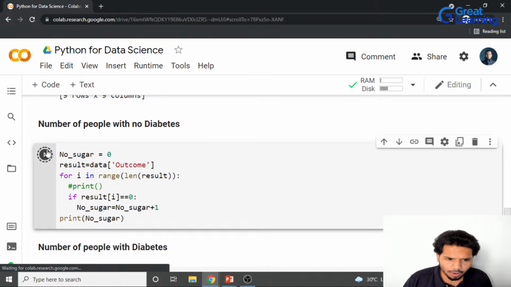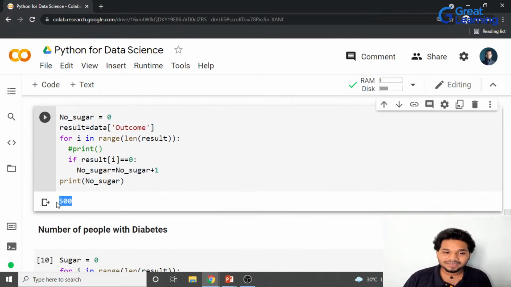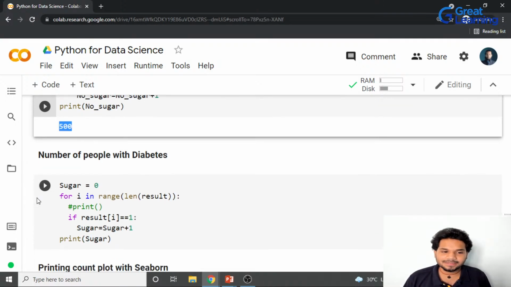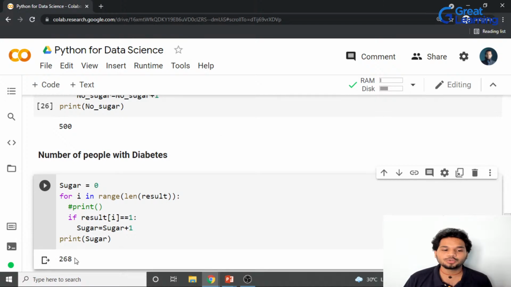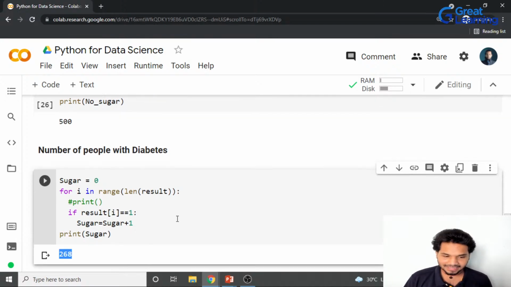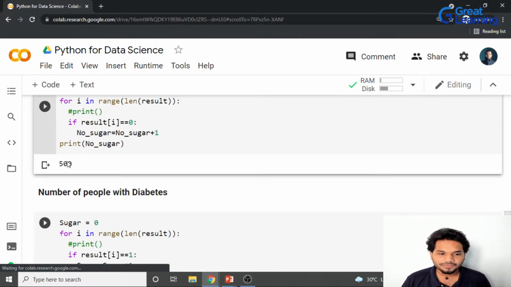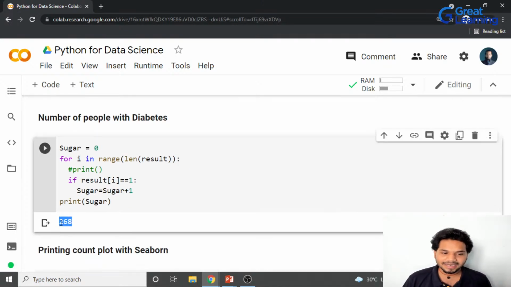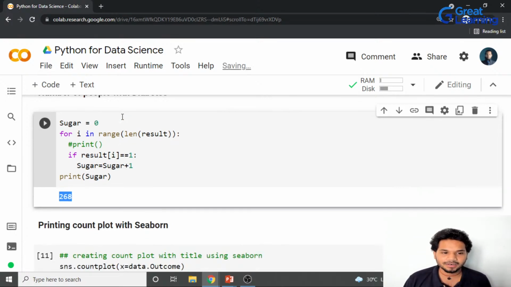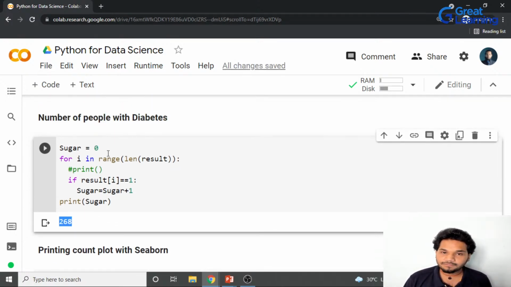Well, with this small piece of code, I can print out that 500 people have no diabetes. Now, if 500 people don't have diabetes, it means the remaining people have diabetes, right? 268 people have diabetes. Now, if I just give you 500 and 268, but I don't give you any context, you will not understand what is going on. If I hide what is written in the text here, you will not know what this might be for, right?